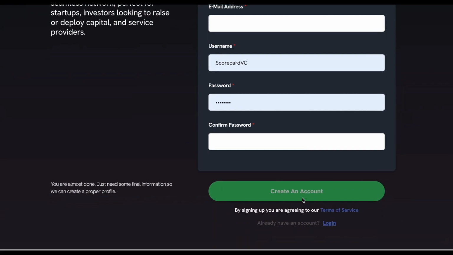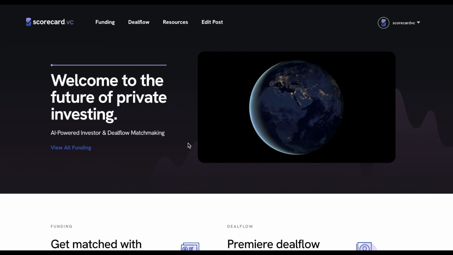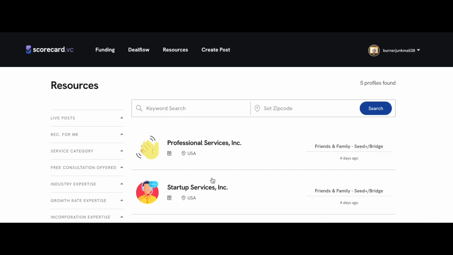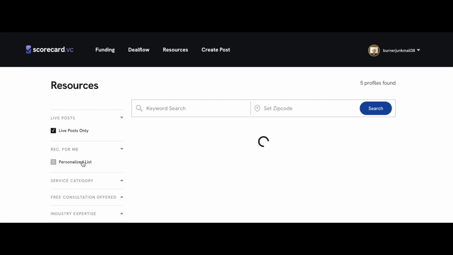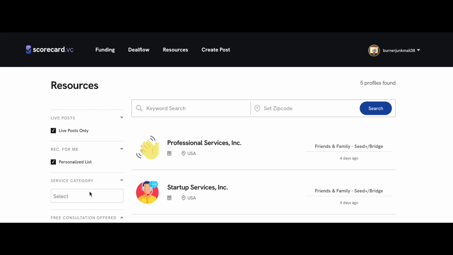Now, let's look at the Resources ledger, where you can find access to the best service providers looking to help startups with their fundraise and beyond. To get started, click Resources in the header or in the menu on mobile devices. From here, you can view all resource listings as they are added in real time. You can customize your view based on filters, which allow you to sort to anyone with a live post for scoring, in addition to a variety of options.